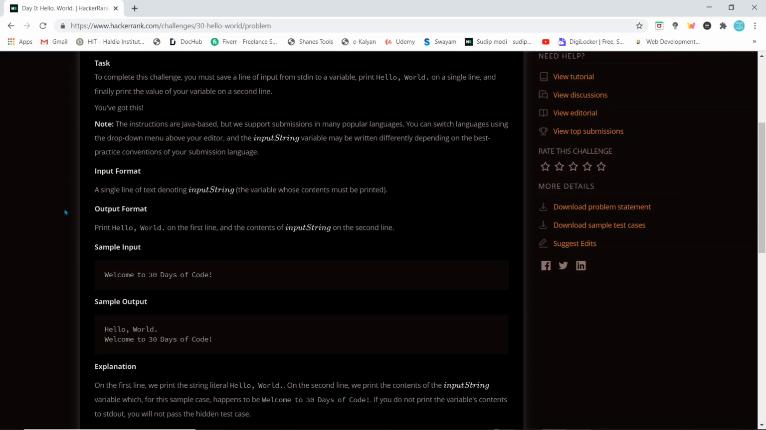Now, the input format and output format. These are probably the most important parts of the problem statement. A single line of text denoting input string, the variable whose contents must be printed. So this is the variable where we will store the input. Its name will be input_string. Now, the output format will be: print Hello, World. This will be printed first on the first line, and the contents of input_string on the second line. So whatever input we take from the user, we will print it on the second line. The first line will have Hello, World.